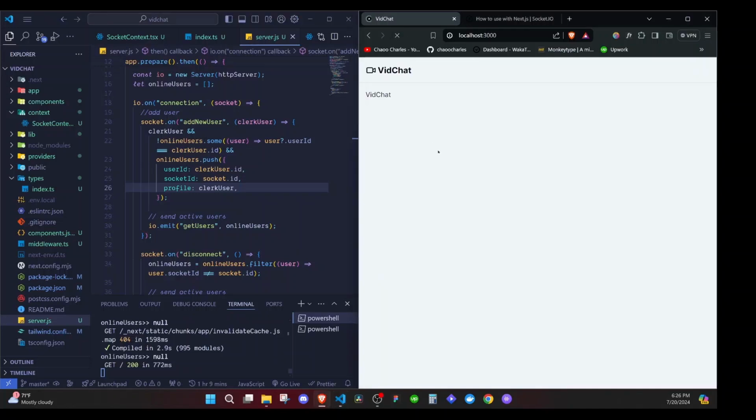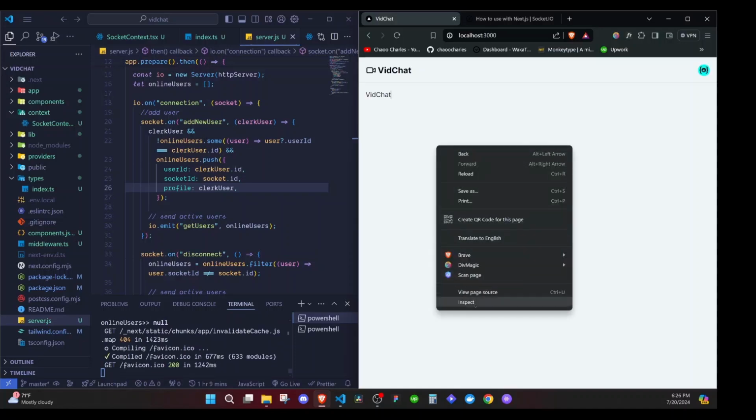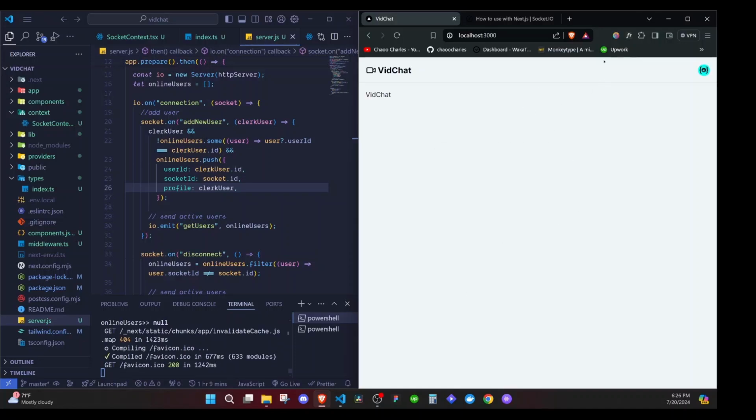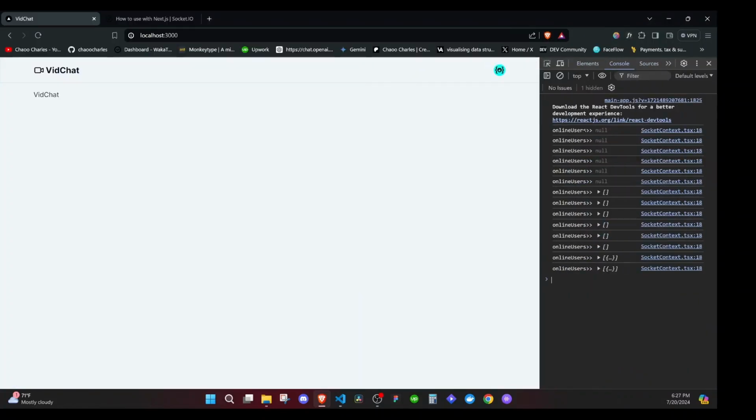I will refresh, and I'll inspect here, and as you can see, it starts off as null, but once the event is emitted and then we get back the get users, we are able to see that we have a user added here. Okay, again, don't worry about the many console logs, especially because we are working with events here. The socket, the status of online users, all that will keep changing. That's why we see many console logs. This is cool. We have added one user.